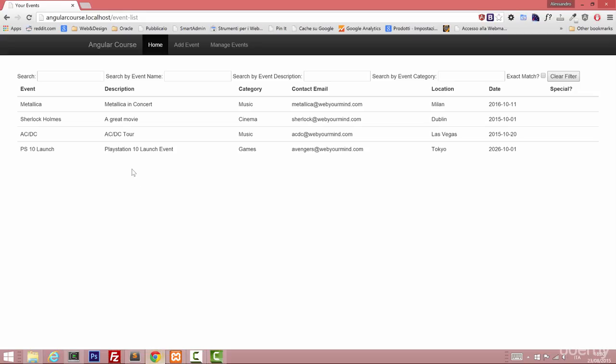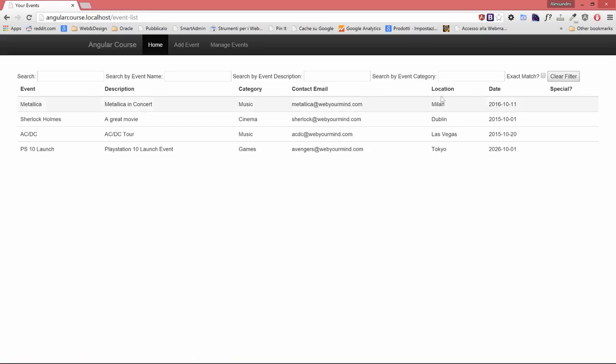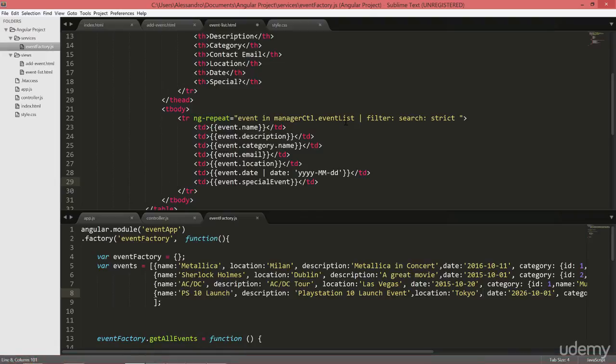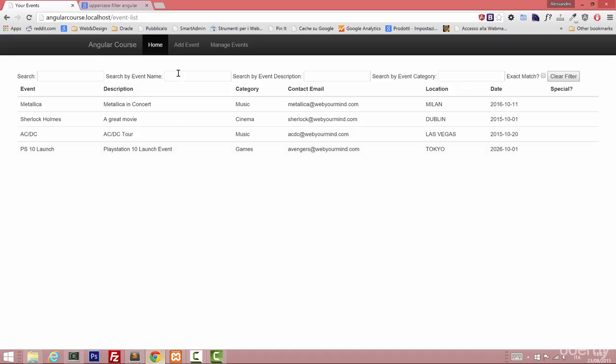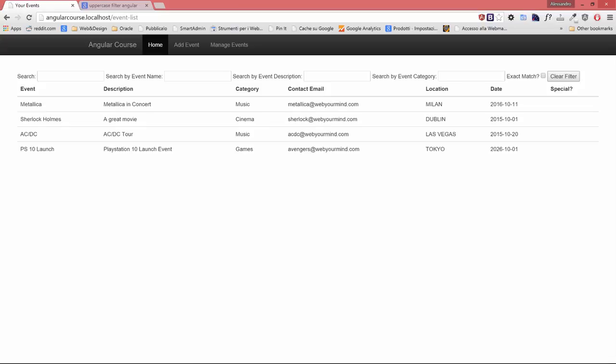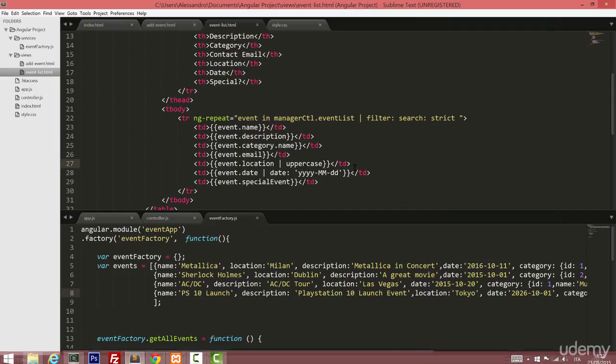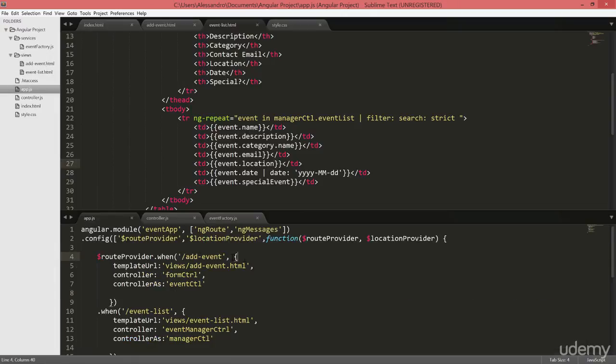So back to our page, we now have the list of locations, but we want this location to be displayed in uppercase. If I want to use a built-in Angular filter, it's very easy. I can just add a pipe and type uppercase, and that will be immediately displayed back in our application. You see, it's already in uppercase. But we want to write this filter from scratch, so I remove it.